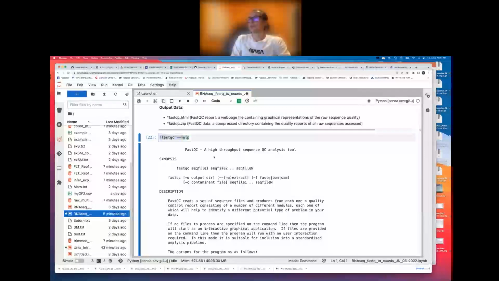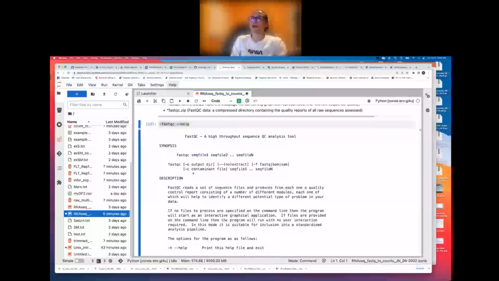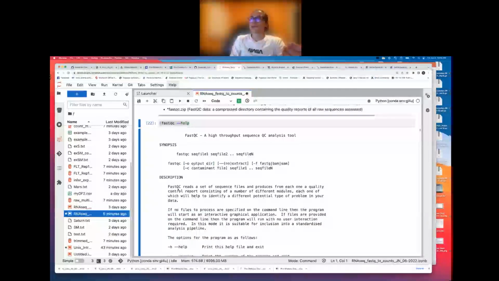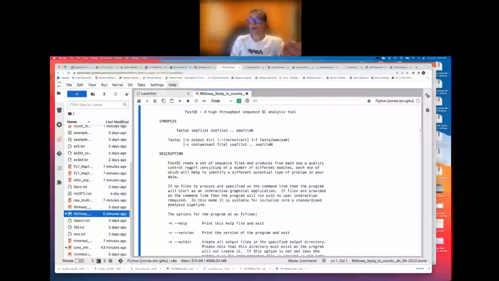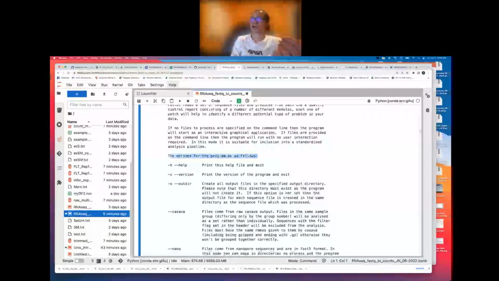And what you see is the developer wrote this a little nicely with more separation here. So FastQC, what it is: a high throughput sequence QC analysis tool. The synopsis tells you how it's run. So it can run with FastQC and then just your files. However, there are some optional options, and remember, optional options are indicated with brackets. Here's a more thorough description of what FastQC does, and then here are all the options for the program.